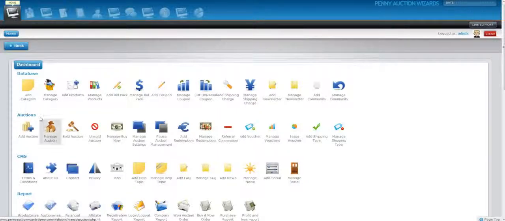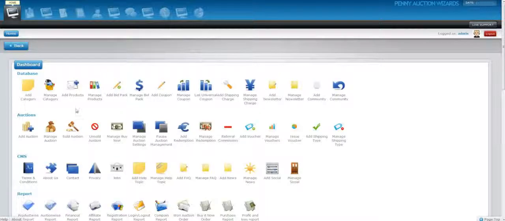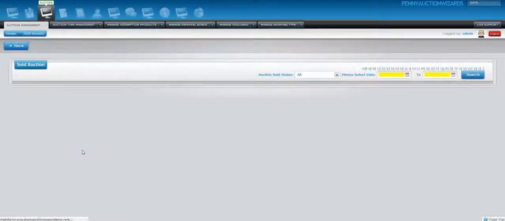So again, just to show you again, that's the Manage Auction tab here. This is where you can view the running auctions on the site. Sold auctions are auctions that have been sold. Typically this menu will be full, and you can browse by where they are in the payment cycle. Typically waiting for acceptance means that they have not accepted the won auction yet. Waiting for payment means that they've accepted the auction but they haven't paid for it.